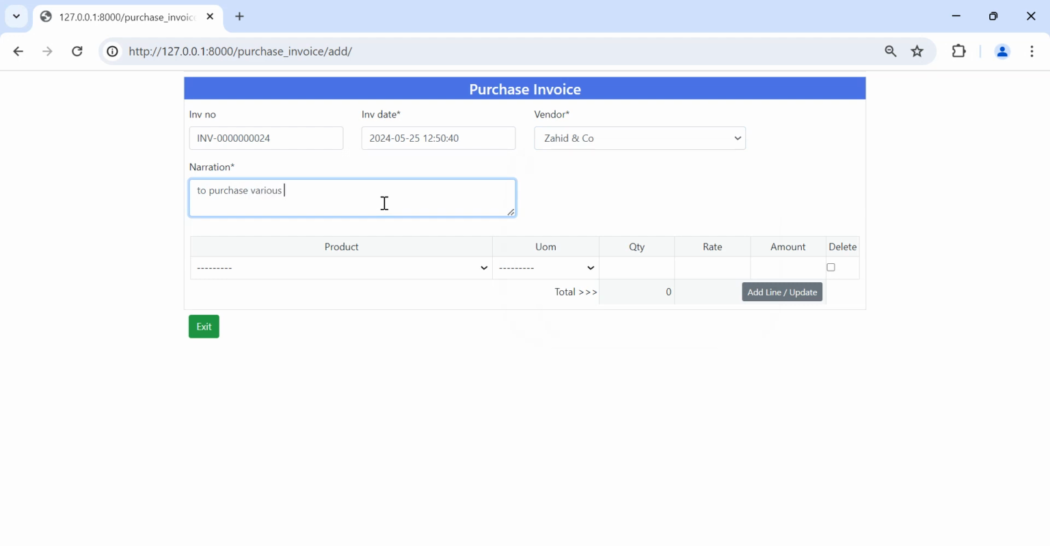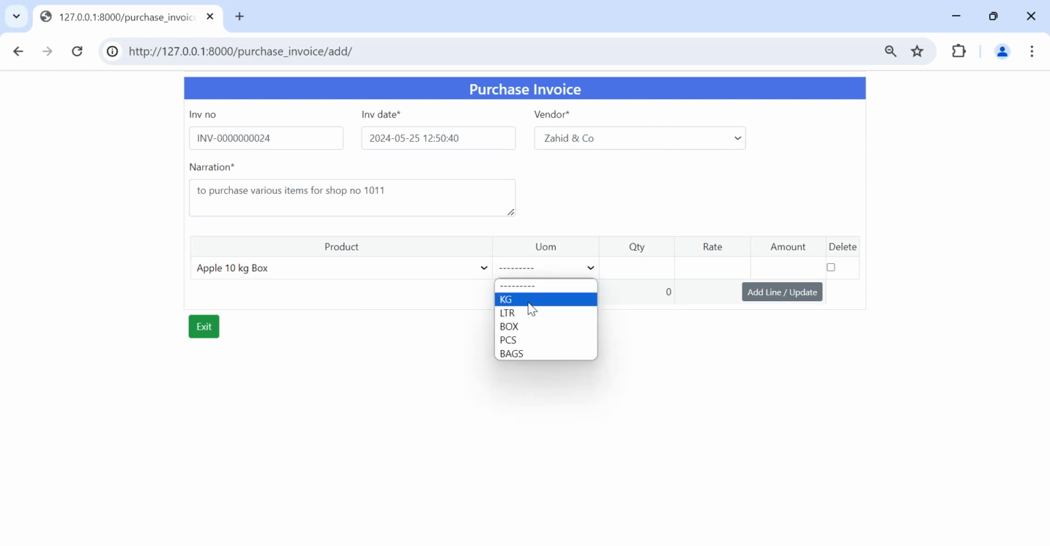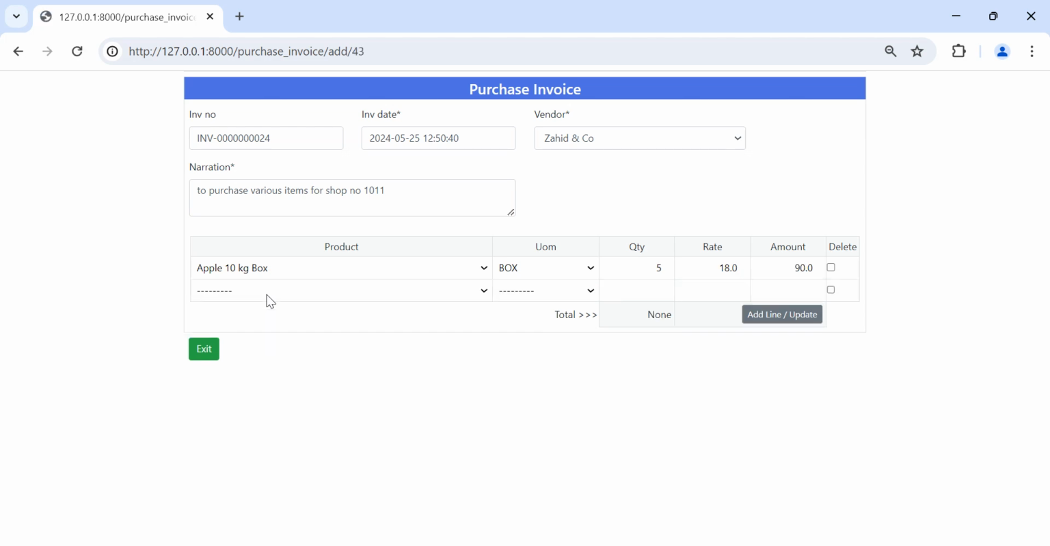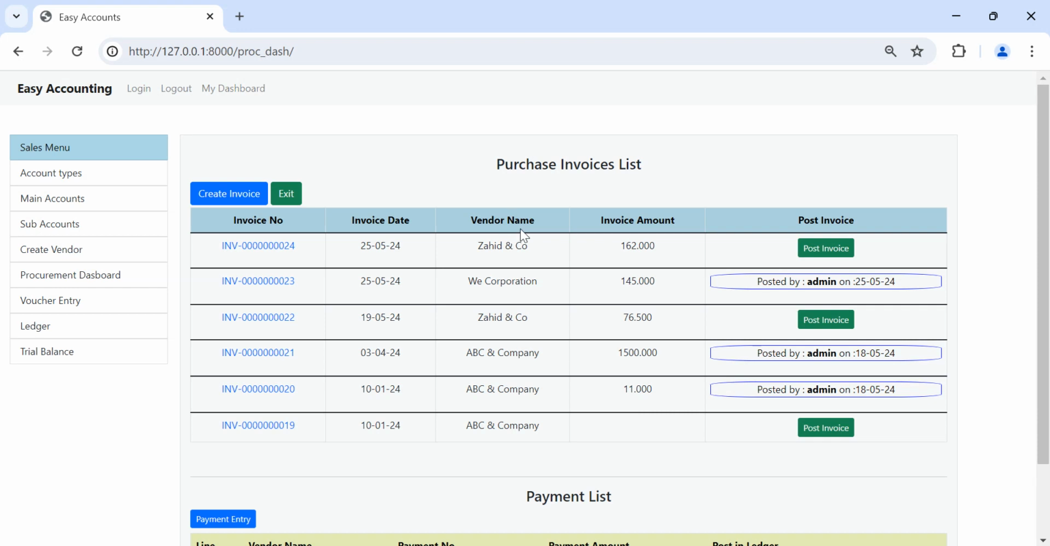Purchase of various items for the shop number. Apple, 10 kg box, unit of measurement box, 5 boxes, rate 18 euro. Potato bags, six bags, 12 euro. So €90 and €72, total 162.